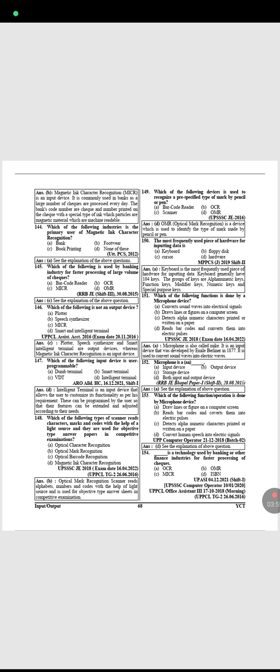Which of the function is done by a microphone device? Convert sound signal into electric signal. Microphone is a input device.